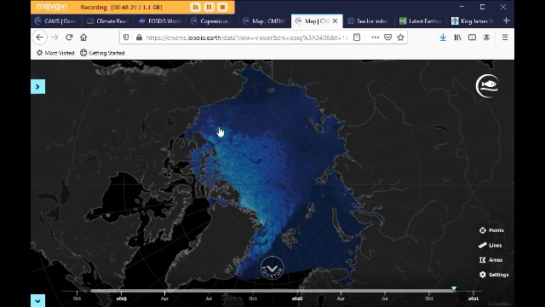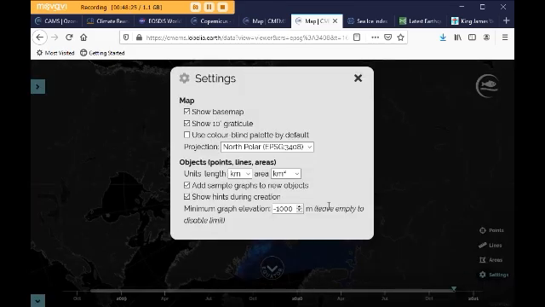I'm going to close that. You can put these settings, was it here? Use colorblind palette. Larry, I hope you're watching. You can use colorblind palette by default. So maybe that'll help you.